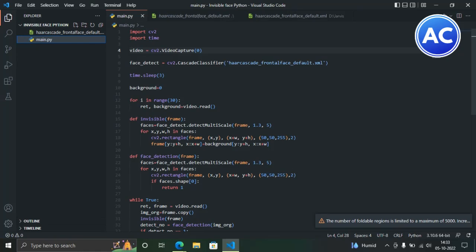Here, what is the face detection doing? face_detect = cv2.CascadeClassifier with haarcascade_frontalface_default.xml. The cascade classifier is what forms this rectangle you can see here. Whenever my face is detected, it is shown in red color. That is done by the cascade frontal face classifier only. This is also called the cascade file, and this cascade file is used by the cv2 module.